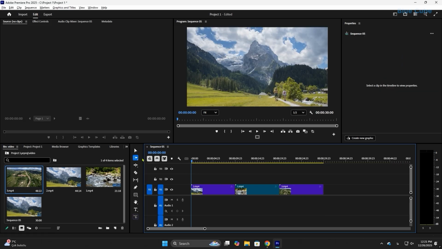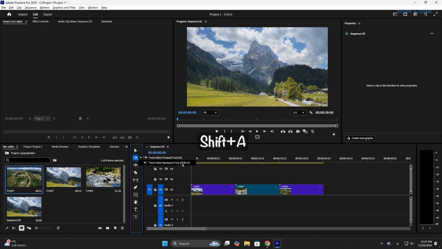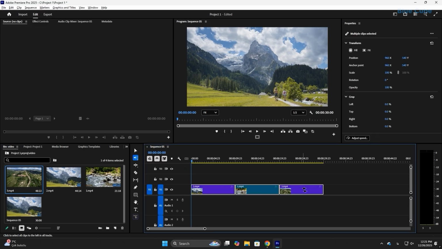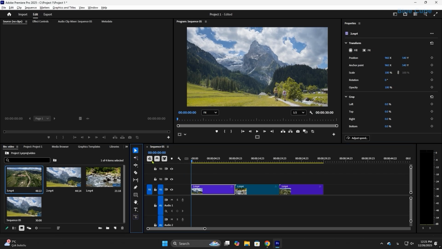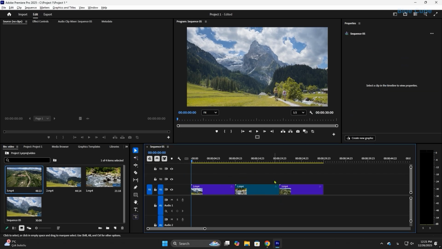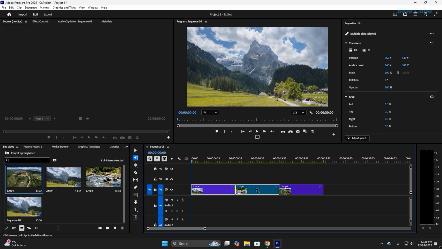If I click and hold on the tool again, the next one is the Track Select Backward tool with the shortcut Shift+A. This works exactly opposite to the previous tool. When I select it and click at a point, it selects that clip and all the clips before it. For example, after deselecting everything, if I click here, this clip and all the previous clips are selected.